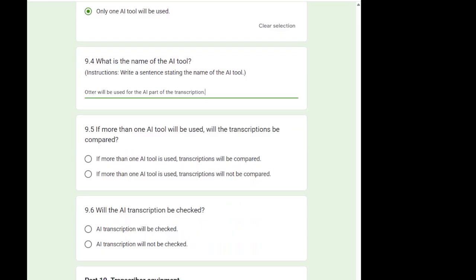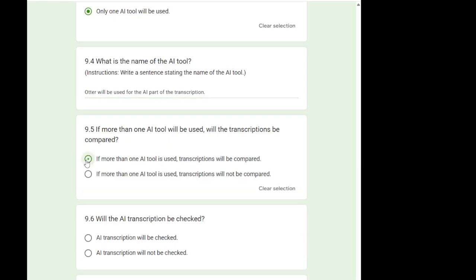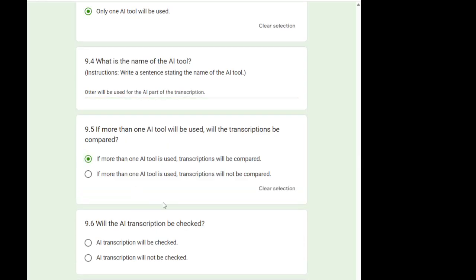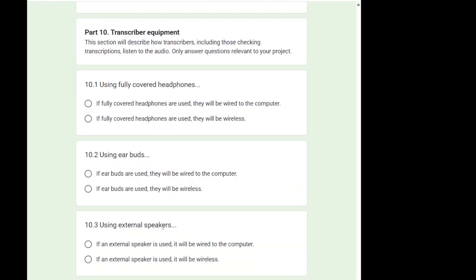If more than one AI tool will be used, will the transcriptions be compared? So we'll say, if more than one AI tool is used, transcriptions will be compared. Will the AI transcription be checked? Of course, AI transcription will be checked. Let's move on to part 10, transcriber equipment.